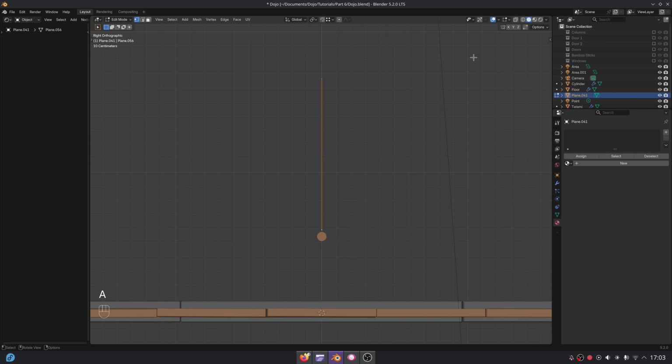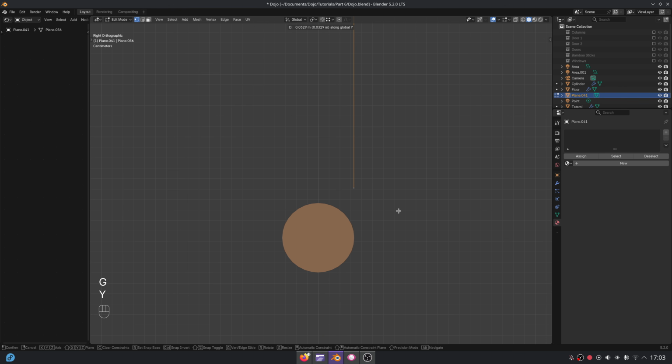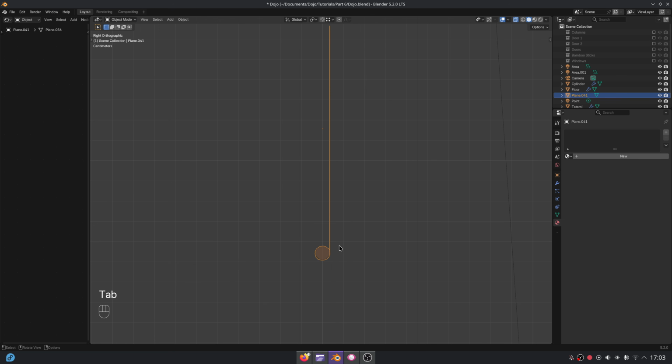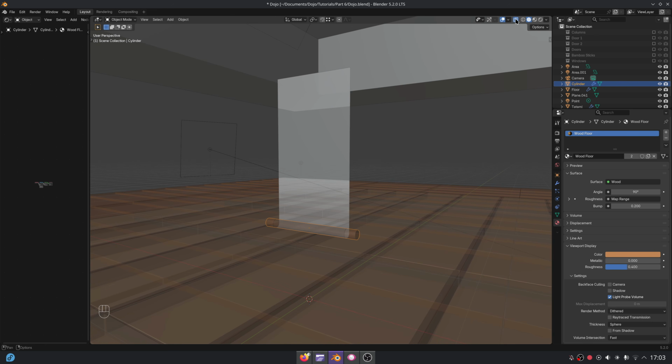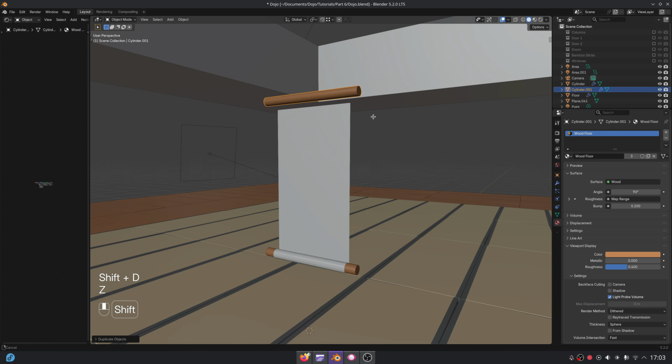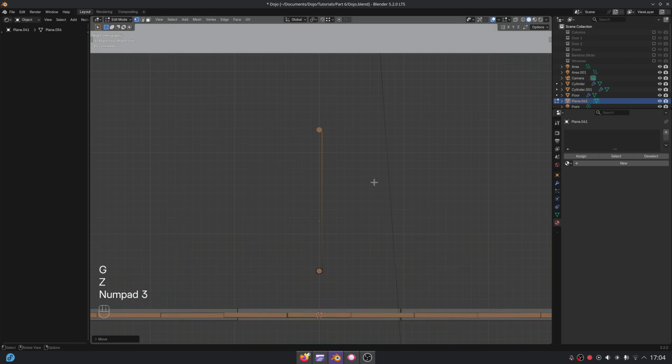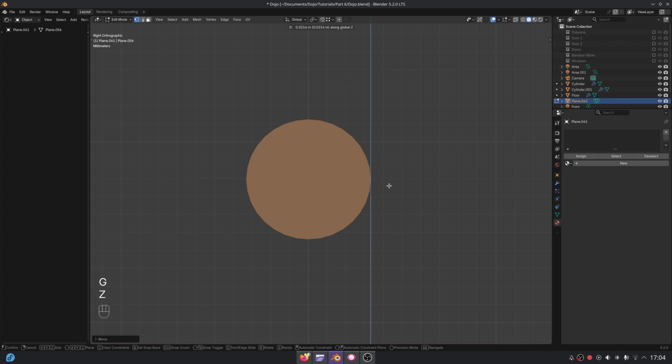Select all the vertices of the paper piece. Enter X-ray mode and select these vertices. Now extrude them using E. Extrude them following the circle shape of the wooden piece. Duplicate the wooden piece. And keep extruding the paper piece like we did before.